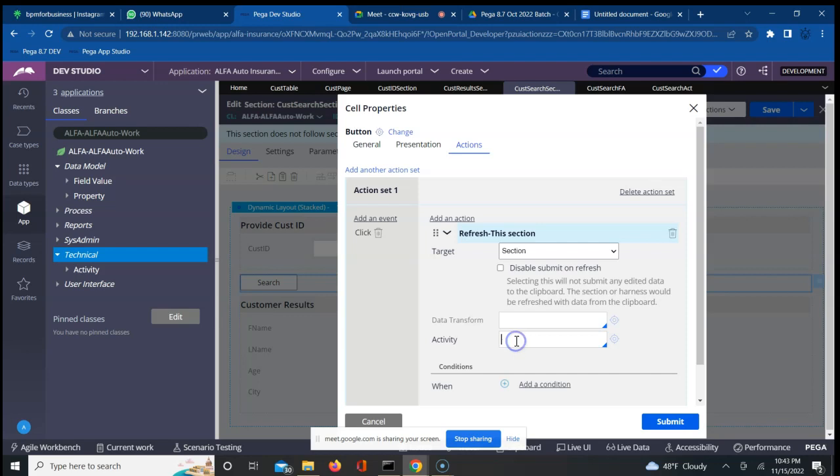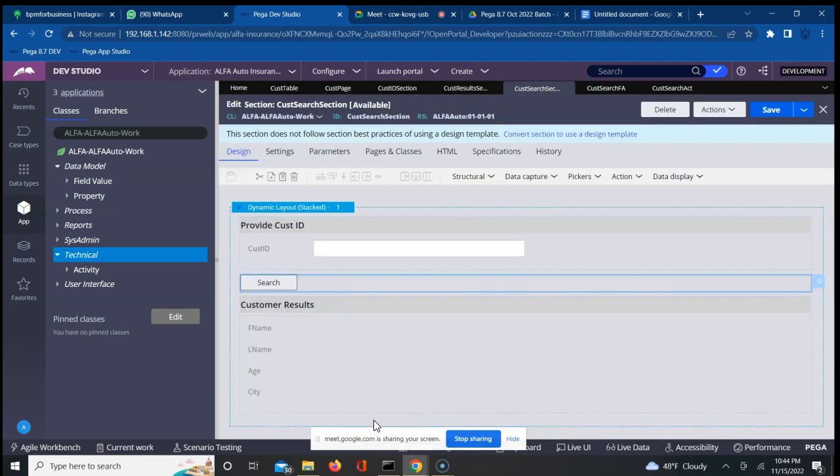And it is giving you the option to choose an activity. When the user clicks this particular search button, Pega is asking, on click of the search, what do you want to do? I want to run this activity. I can point to that activity. Am I able to point to that activity? Are you with me, guys? Canceling, coming back again from the search button.